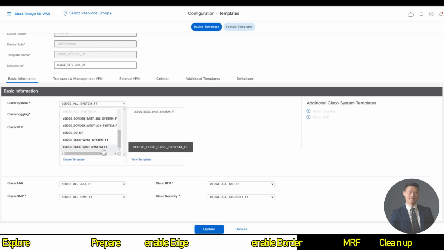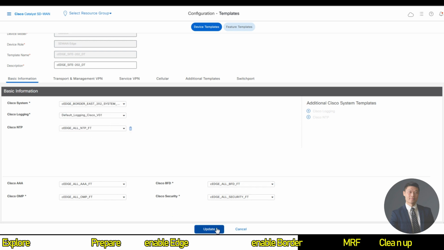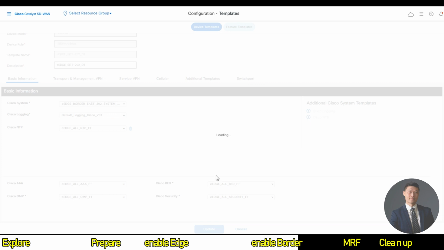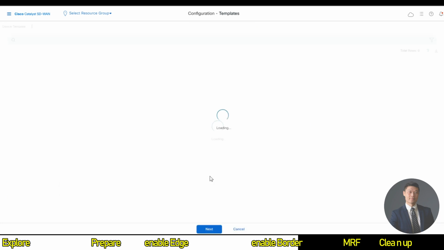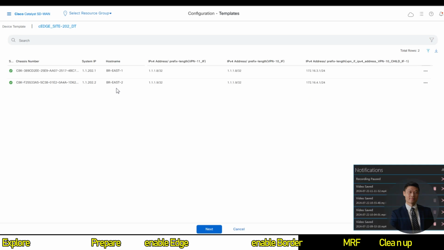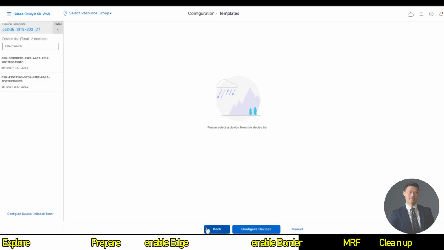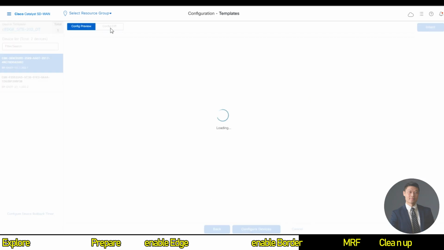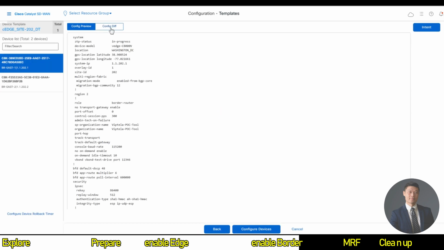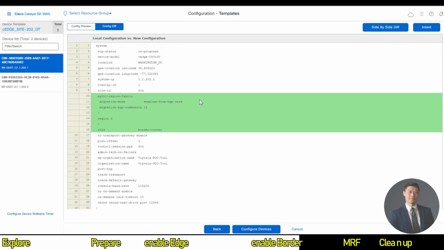Okay, update. And confirm that one more time. Okay, now the region has been assigned for the East region, and its border router. We enable from BGP core migration to MRF config confirm.